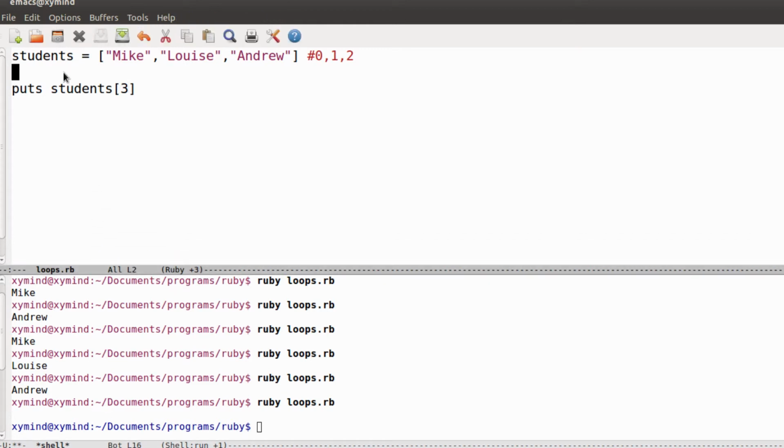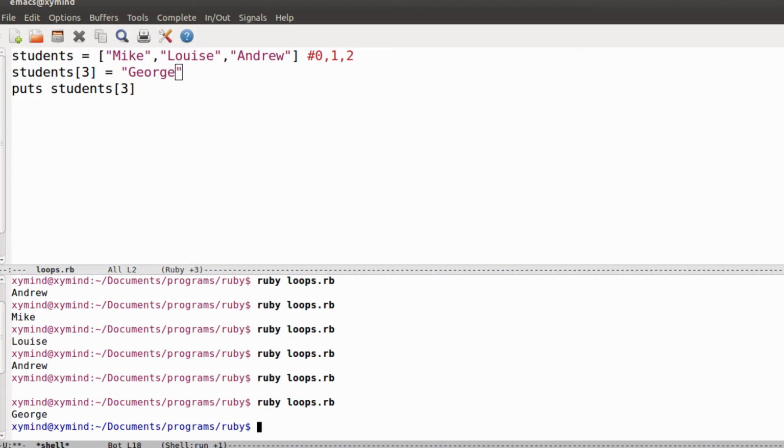So let's try using students position 3 equals something else. I'm going to type in George, and this is a simple way of adding a value to this array. So first we had nothing in the first declaration. Now with this we added a value to the third position inside this array, and we can print it out using this index.